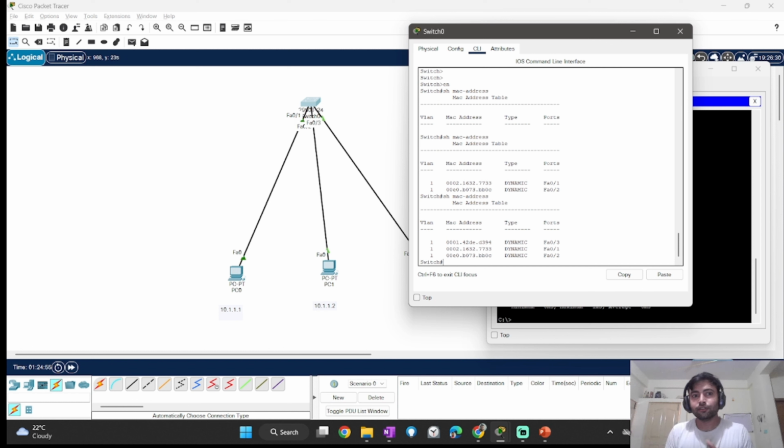MAC aging cannot be configured on Cisco Packet Tracer, but you can try those commands which I explained in my notes on different editors or lab tools, and you can get your results, because it is not allowed here. In my next video I'll show you.